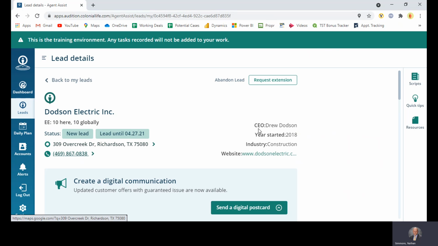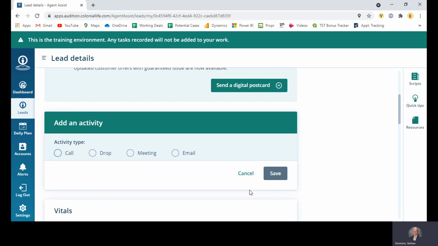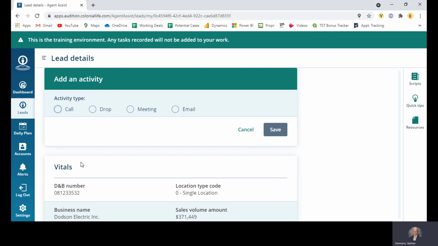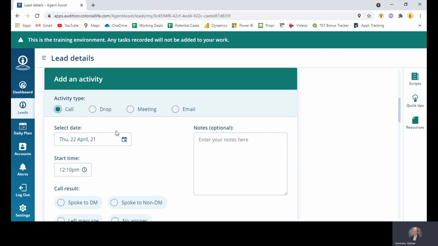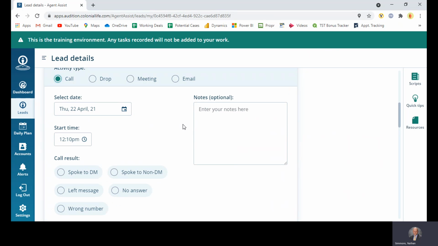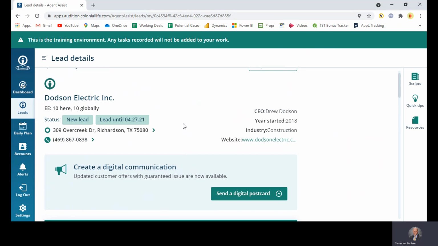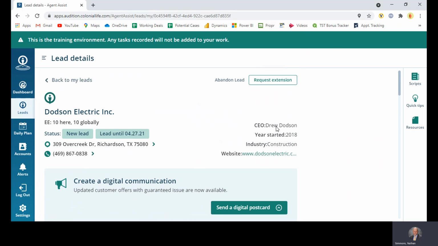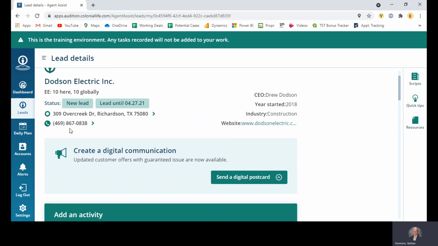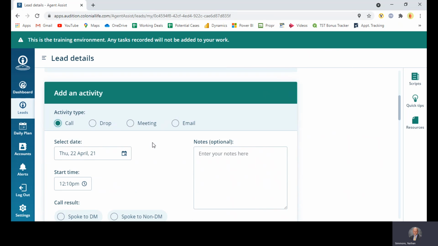Now you obviously would have to kind of remember some of this information, but I can even hit add an activity. All right, and the activity I want to add is, hey, I just made a phone call. So let's say I make a call and everything went smooth. If I scroll back up, Drew is the decision maker. I confirmed that. They actually have 10 employees, and this is their correct address.